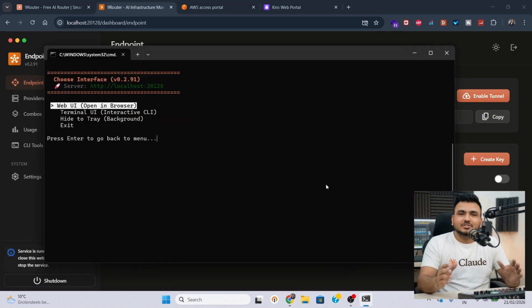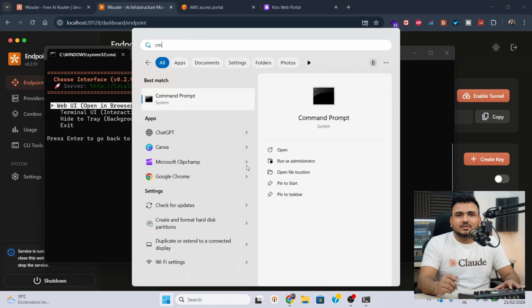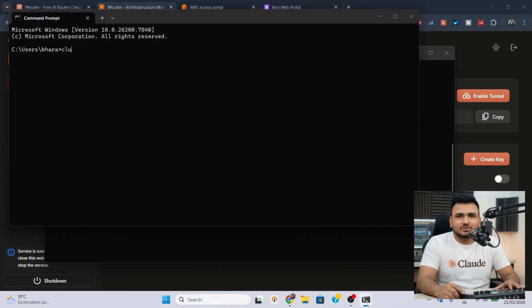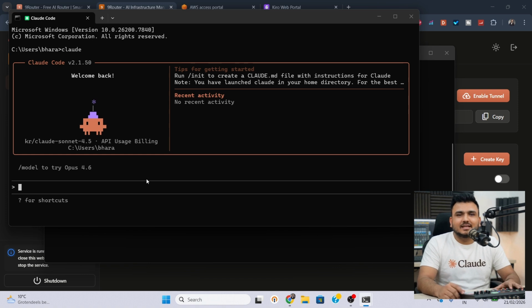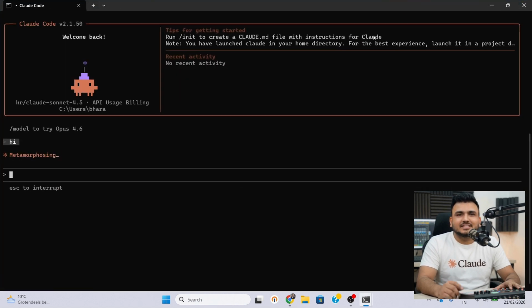So now let's launch Claude Code. In your terminal, simply type Claude. It will launch the Claude Code. Confirm it. Now, as you can see, it's connected to the Claude Sonnet 4.5 model running. Let's test it. I'll just type hi. And you can see it's responding correctly. So everything is working.